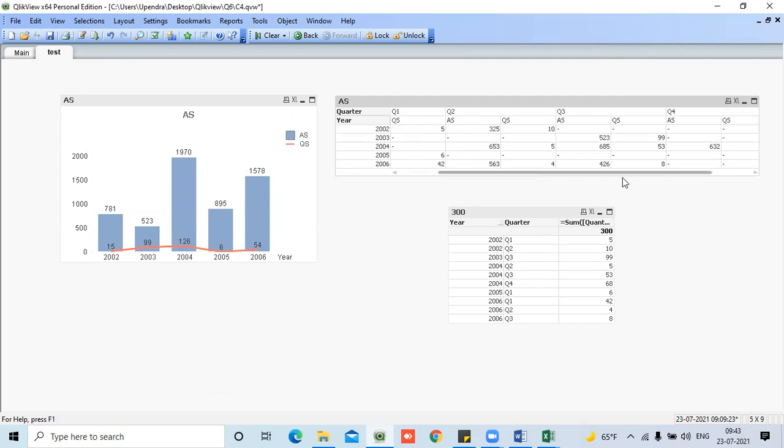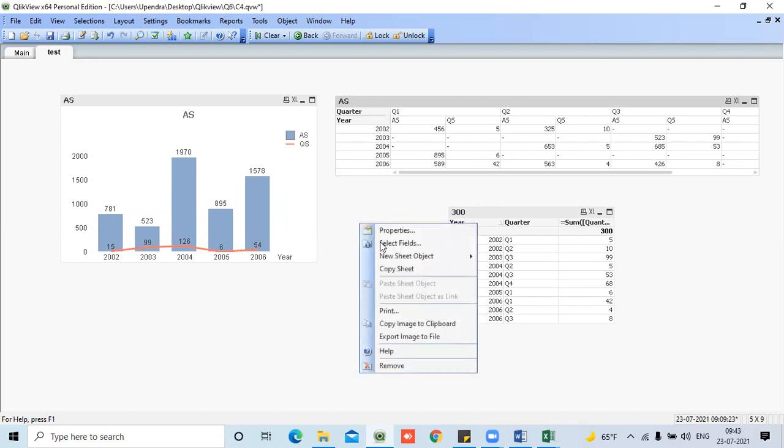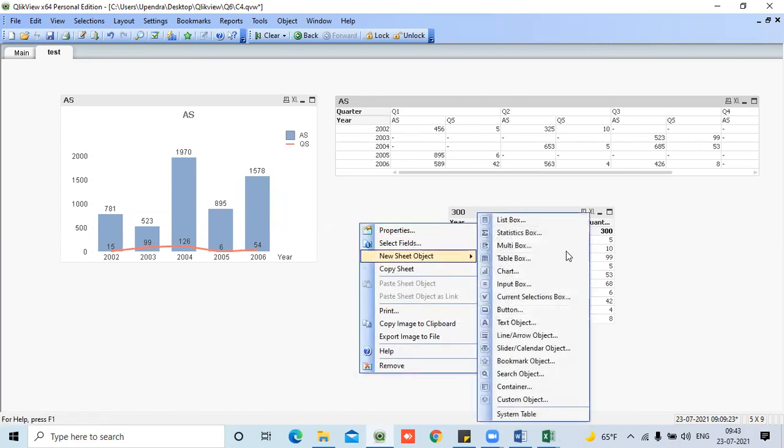We can write multiple expressions as well. So we can compare the quarter-wise information, year to quarter, and the same way we can compare the amount sold and quantity sold. You can write multiple expressions. Okay, please explore these options.